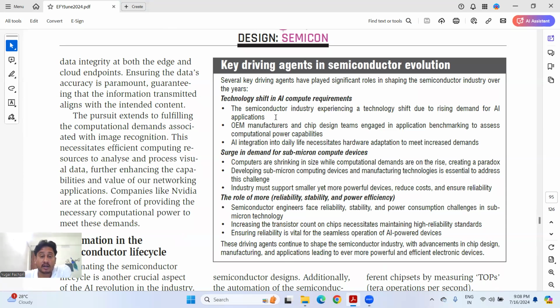Now, next is the surge in demand for sub-micron level compute. So we need such microprocessors at the sub-micron level to carry the demands of semiconductors for AI applications. For that, we need processors as well. So our industry experts are focusing on these sub-micron level compute devices. Those people who are in the field of microelectronics, digital electronics or microprocessors can understand this statement.